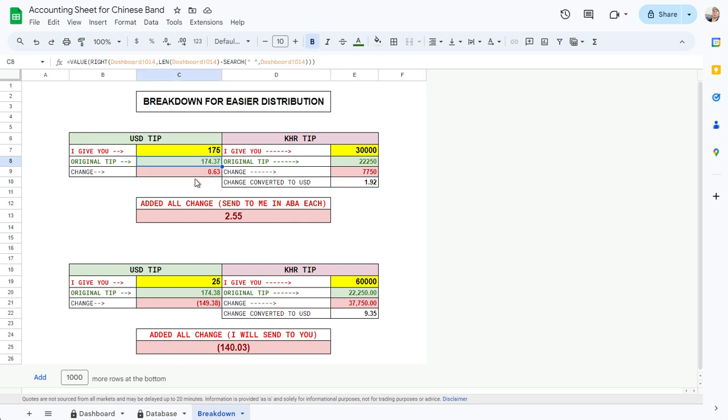What this does is deduct the original tip from the amount I'm giving, and then the change is added here. Same here. So this is actually going to be sent to my bank or to their bank, or whoever is doing the distribution. And then yeah, that's it.